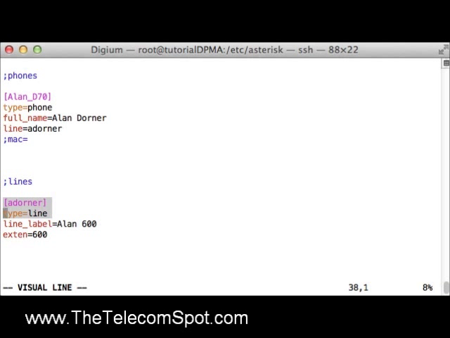This section also corresponds to a particular line appearance key on the Digium phone, which is why it is called a line type. In this section, you can configure phone-specific settings that are not exposed in sip.conf. One example is the line label. This is the text that appears on the phone's display next to the line key.